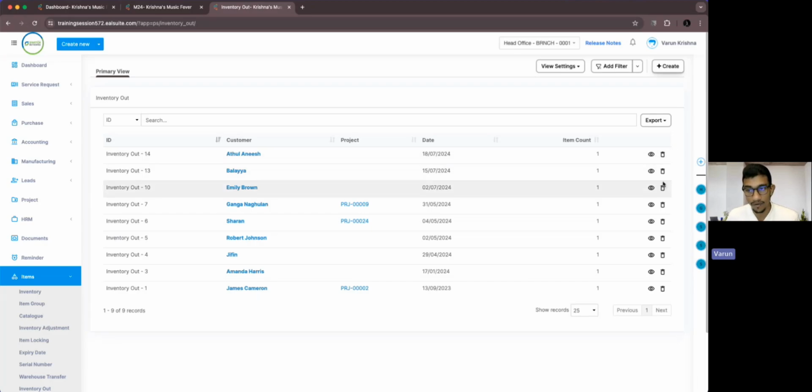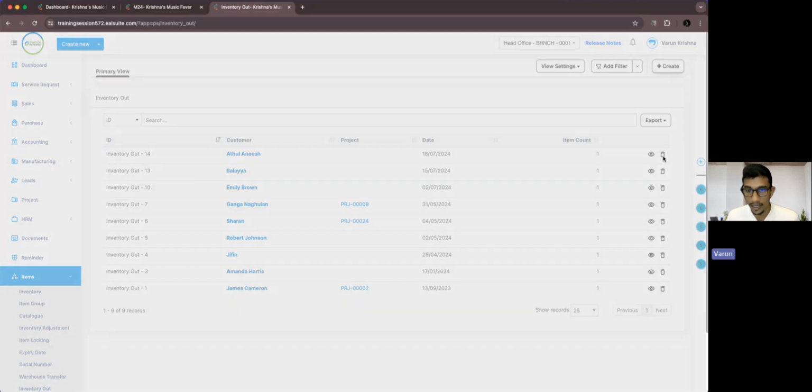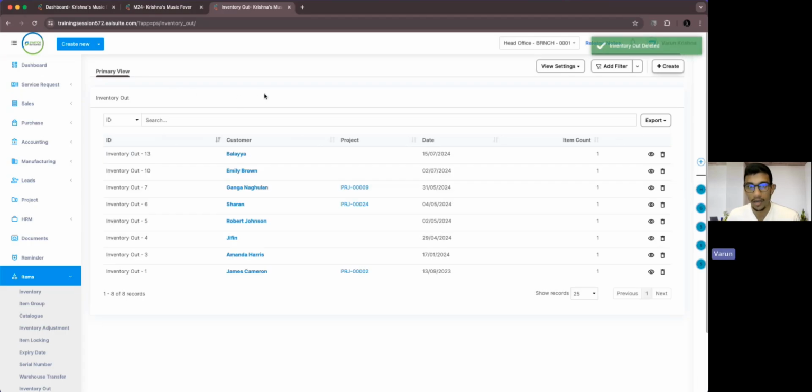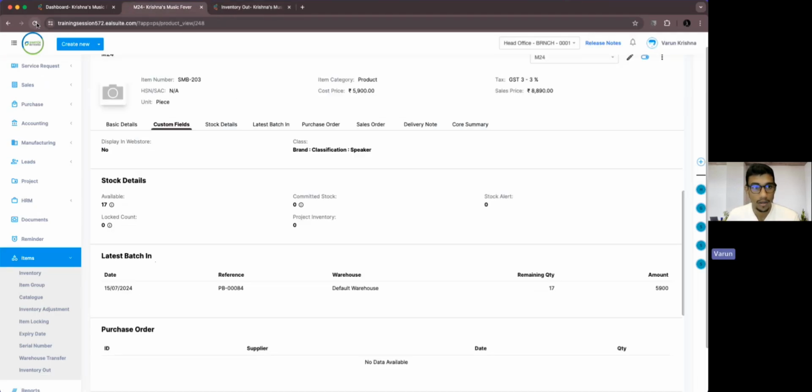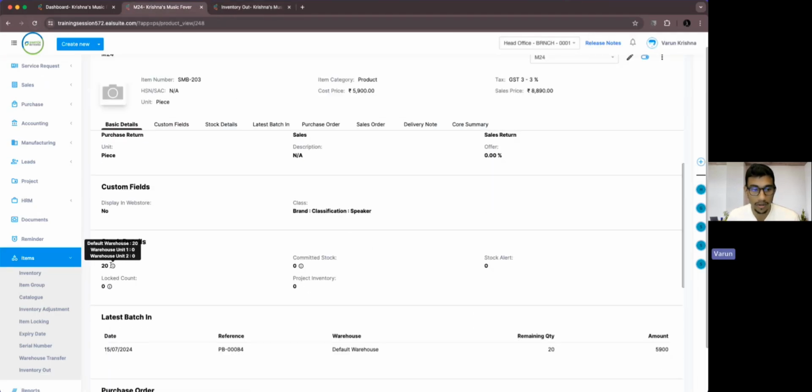We have introduced the delete functionality. Right now we can delete this particular inventory out, and you can see that the item has returned back into our warehouse or into our inventory. So that is the case. We have introduced a delete feature, but there are other dependencies in this as well.